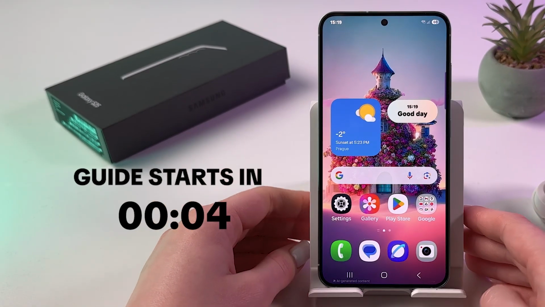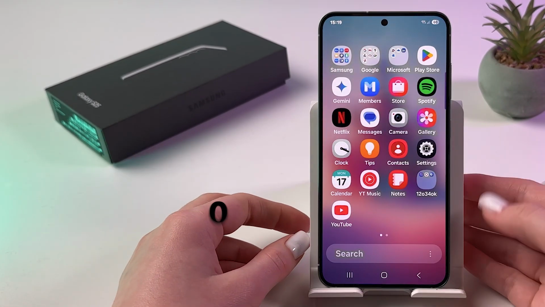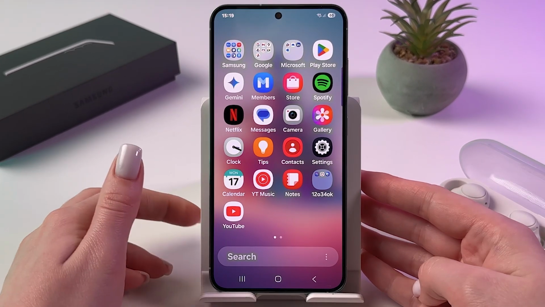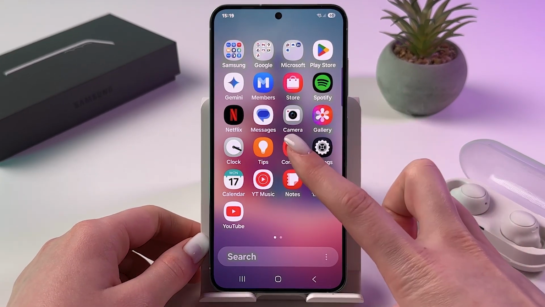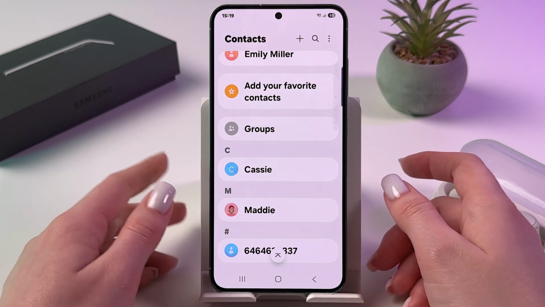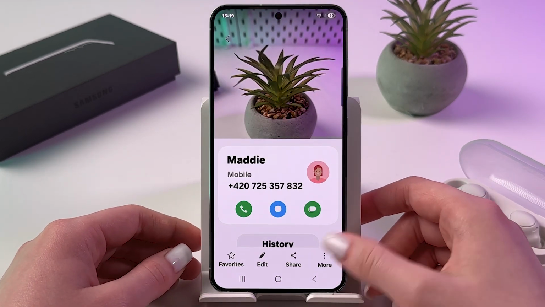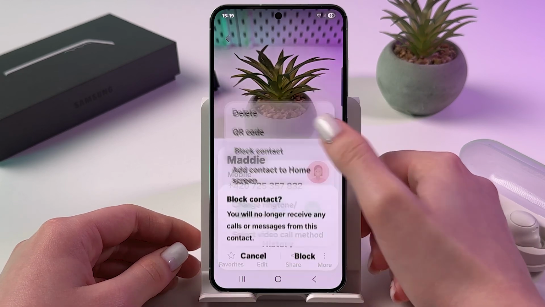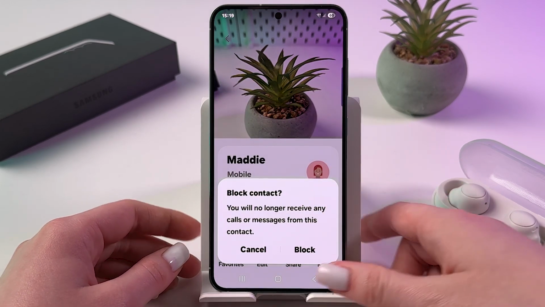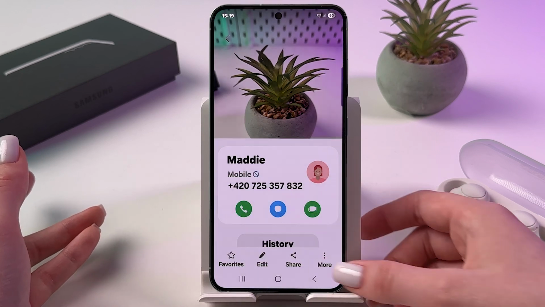Hi, to block contacts on Samsung Galaxy S25, just swipe up from your home screen to enable App Drawer and find Contacts. After that, you will need to pick a contact you want to block, tap it, tap More button, and choose to block it. Then confirm that you will no longer receive any calls or messages from this contact.